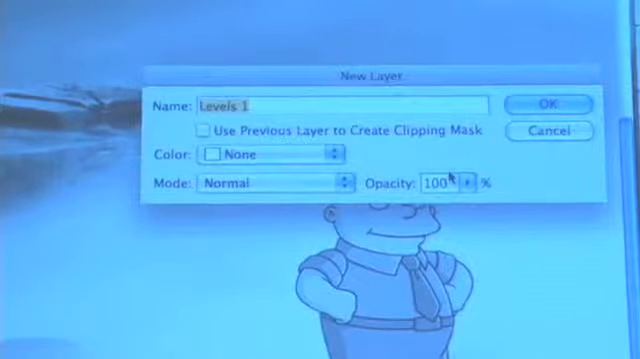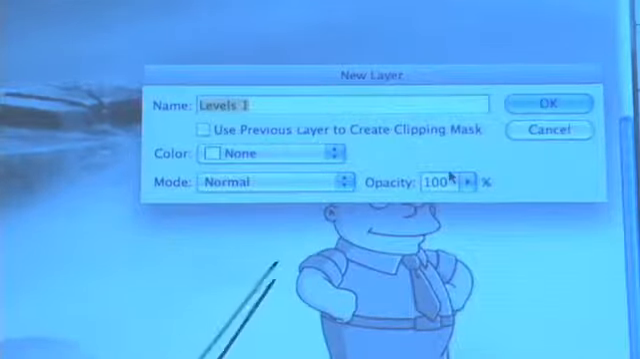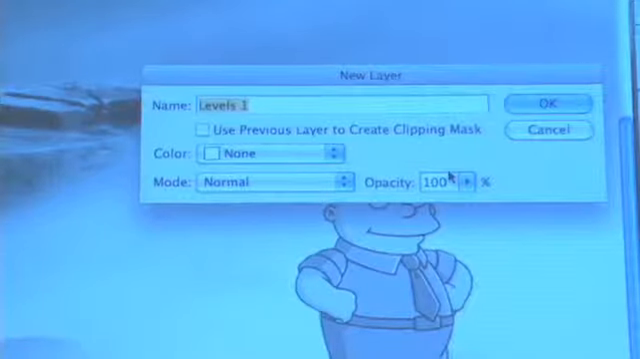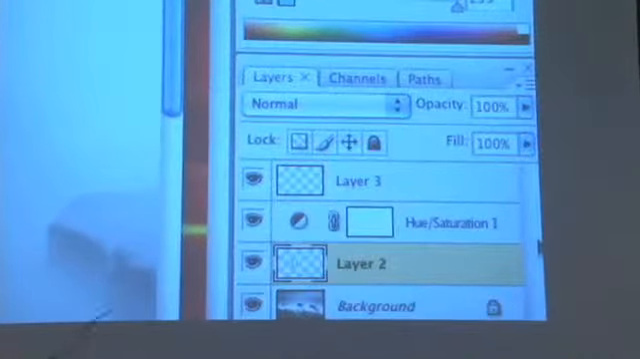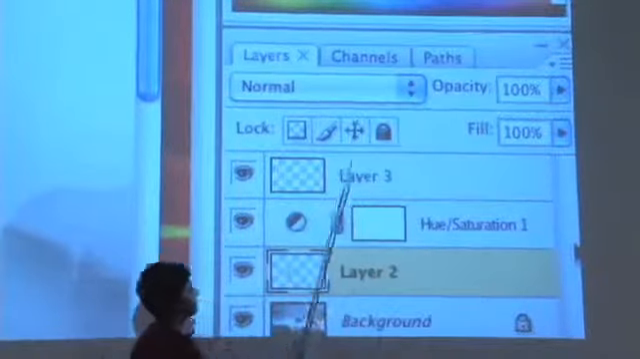But one thing that's actually kind of handy sometimes is this mode select or the opacity select that you see here. If you happen to already have a layer, you can modify the same information at the top of the layers palette. You can see here it says normal and it says an opacity of 100%.